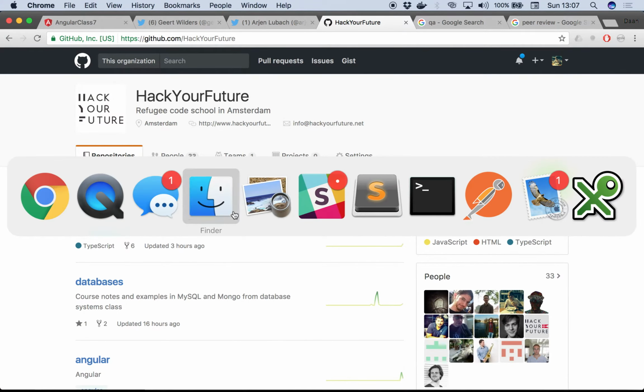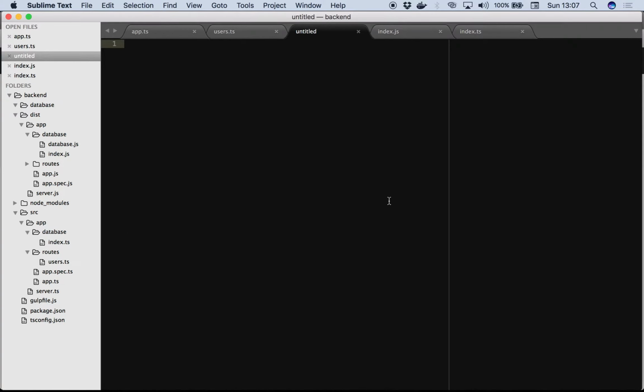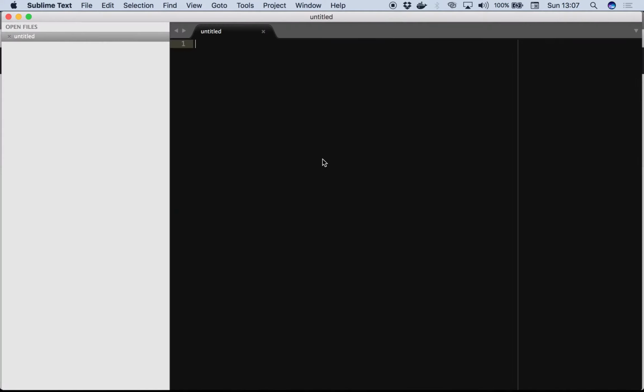So just to make it clear, what we are going to do is, let me just draw this out first because it's confusing. So we have one root repository. In this case, it's called Angular class 7. So our goal is, this is the Hack Your Future organization, and then there's you or me. What we're going to do is we're going to fork, work here, and then get this back in here.